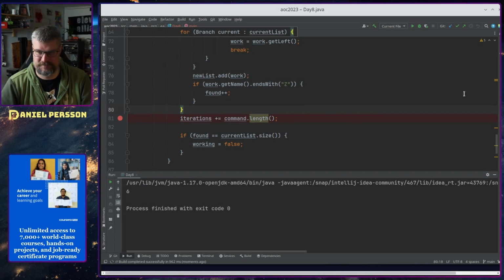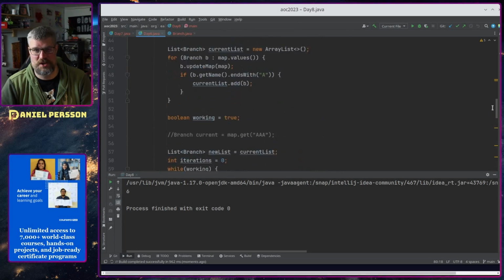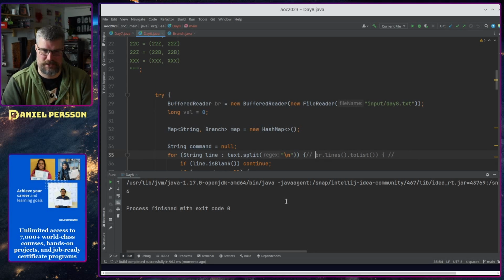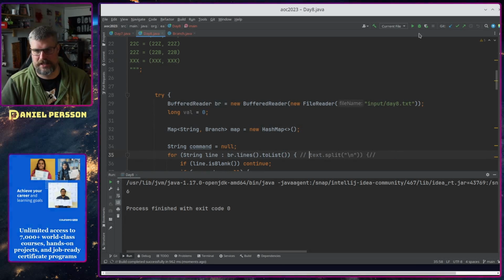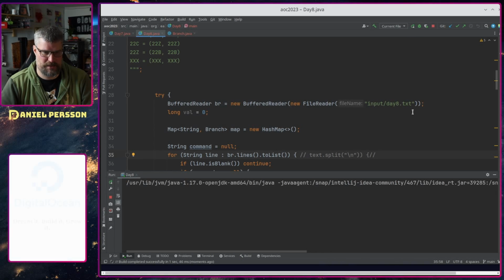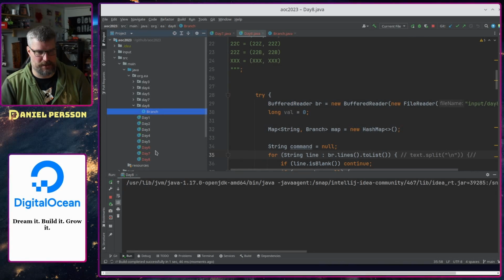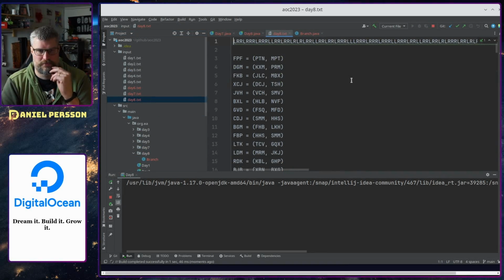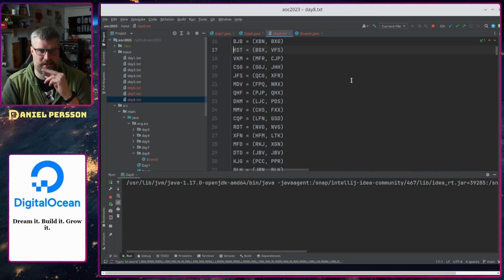So this is not a good solution for this, but it is a solution. It might take forever to run, but let's try it. See what happens. Haven't even checked what this input contains. Oh my god. A lot of left and right.